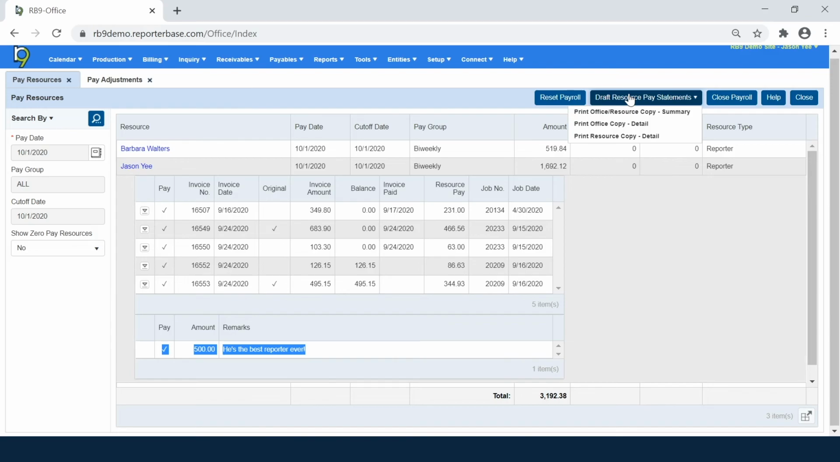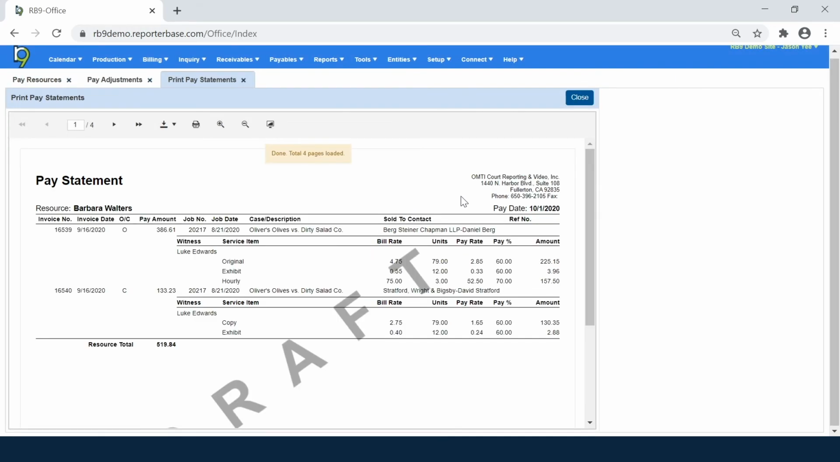But then your payroll reports, if you want to do like a print office copy detail, this would be what it looks like. Every page is still one reporter. Before you close it, it has the word draft on it still. And you already know what this looks like.